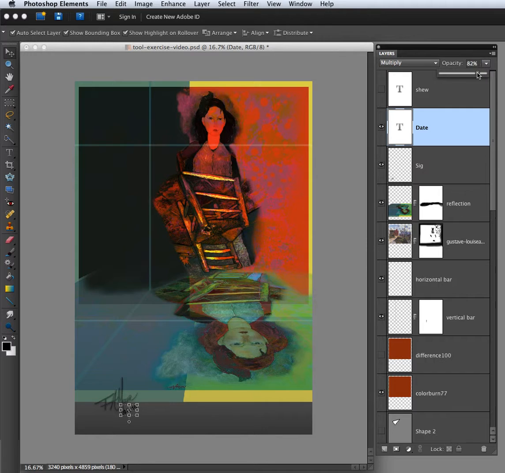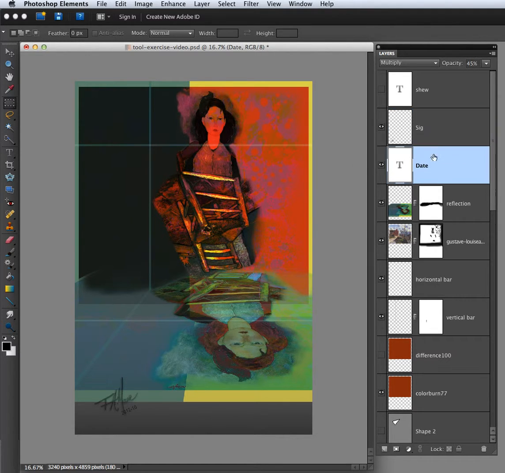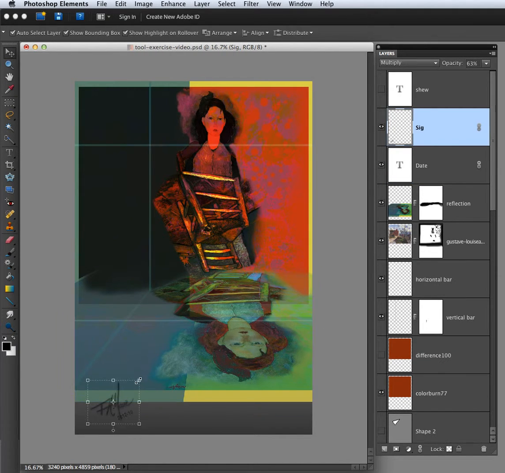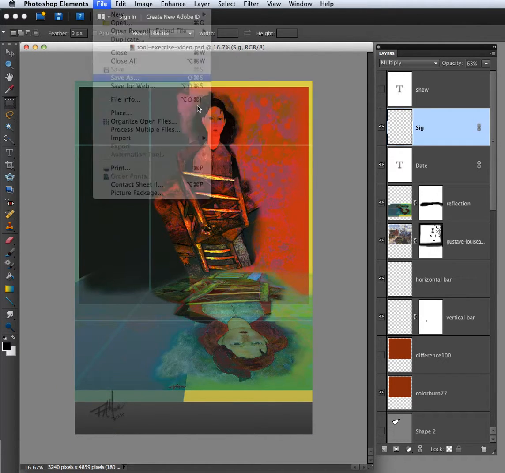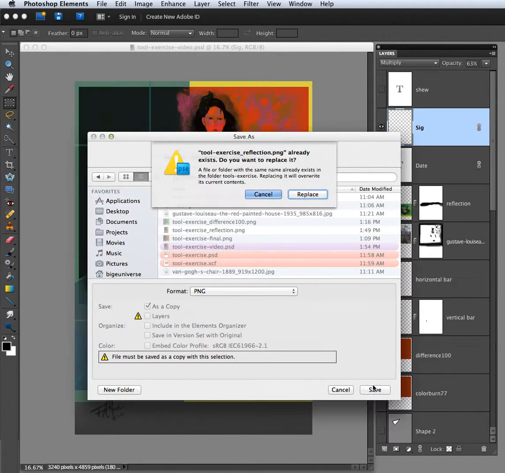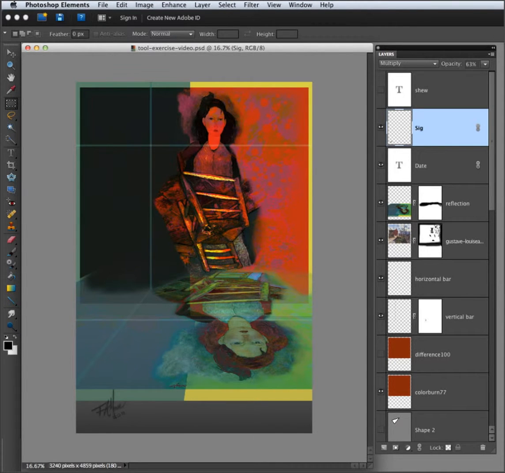In order to move and scale the signature and date layers together, I link them. To link them, I select each layer with Shift-click and then use the Links icon in the Layers palette. You'll see the link next to each layer. Then I can scale them together and move them together. Very convenient. I just save the final file and we're done.